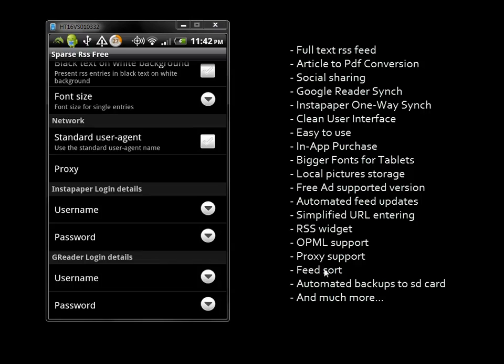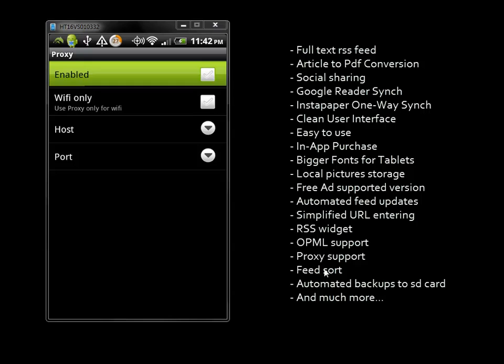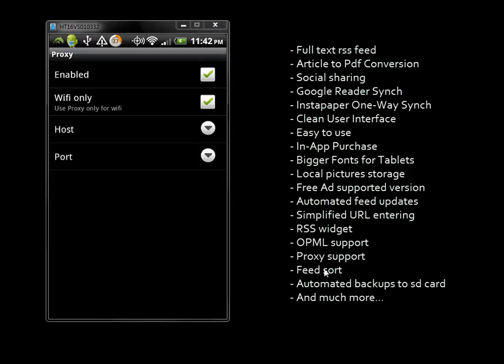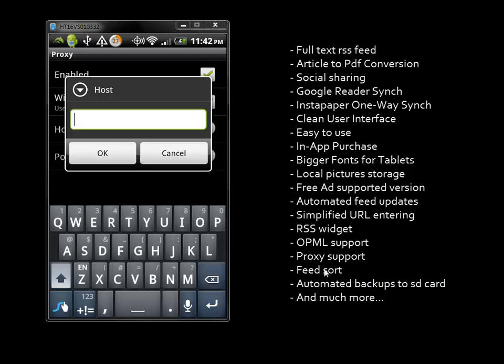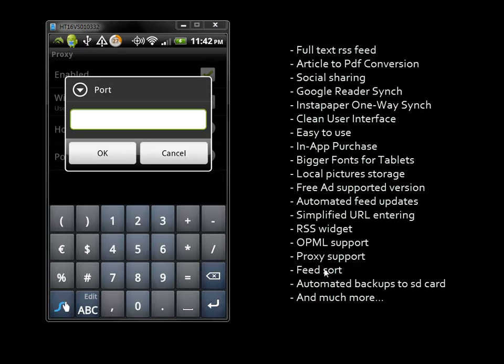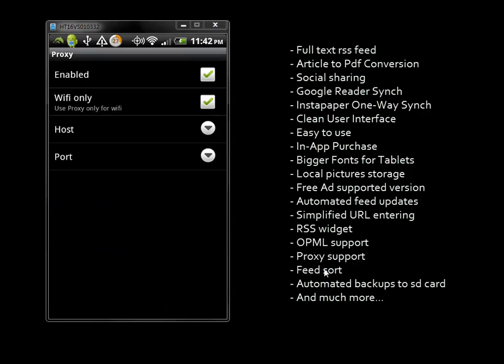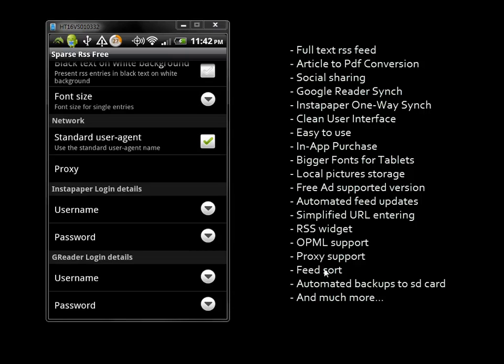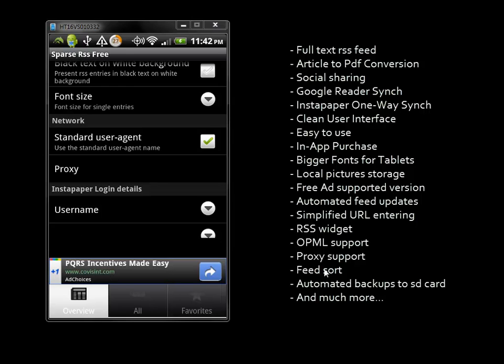We also have some proxy settings in there. So if you go in and take a look at the proxies, if you want to use a proxy, you can enable that. You can decide if you want to do that only for Wi-Fi, set the host, you can set the port. So there's some options that really allow you to control that setting as far as a proxy goes. Now, once we get outside of the proxy settings, a couple other items in here is we can set up our Instapaper login, and you can also put in your G-Reader login details. So you can set that up so that this will pick that information up.